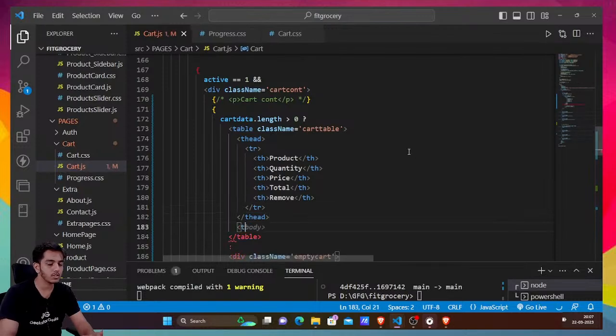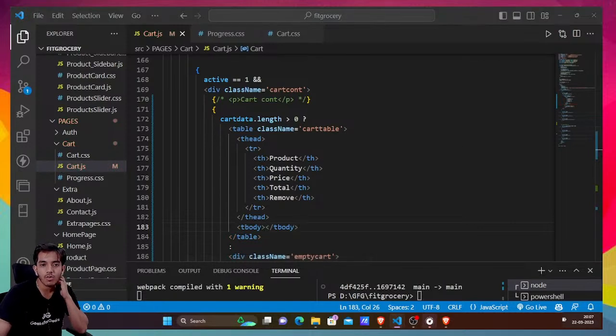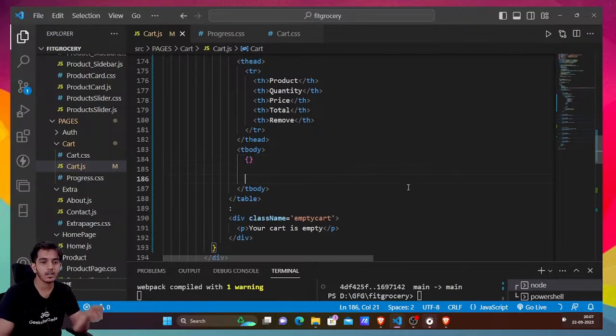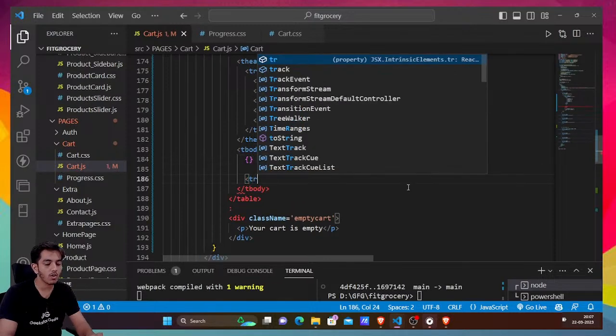Then similarly we need the body, so I'll say tbody. First of all, we'll be having some body here. Some body will be shown here by showing the card data.